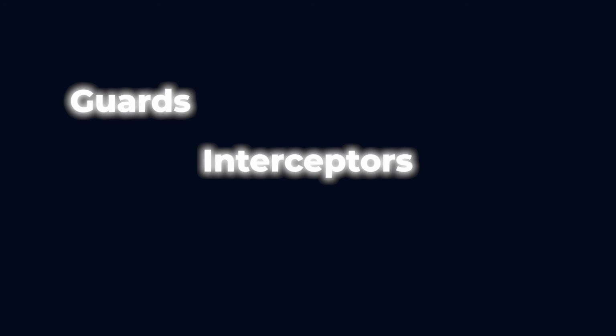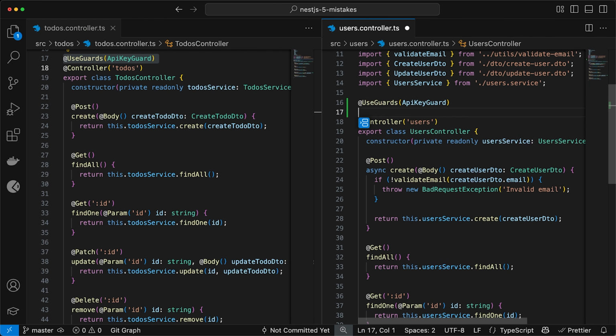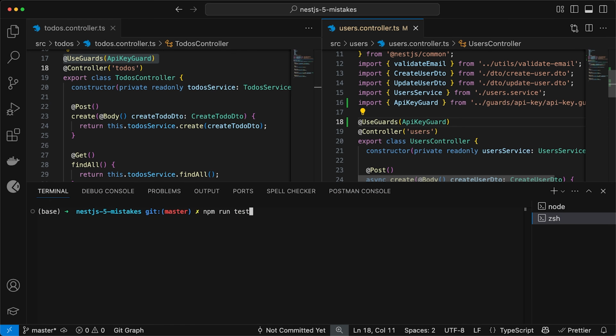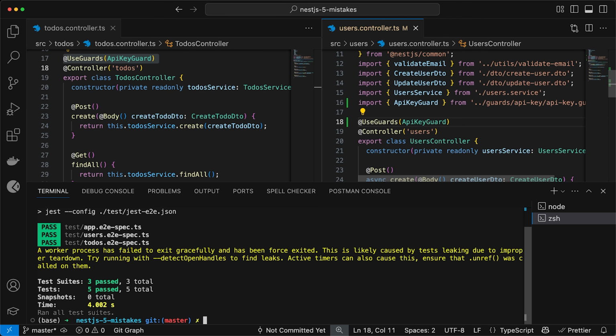Because a good understanding of guards, interceptors, pipes, middlewares, and exception filters is what you need. Because they are all part of the request lifecycle and they all play a specific role in the outcome of the request. Okay, now you add the missing guards and you run your end-to-end test. Everything green, they all pass, so you are ready to ship, right?